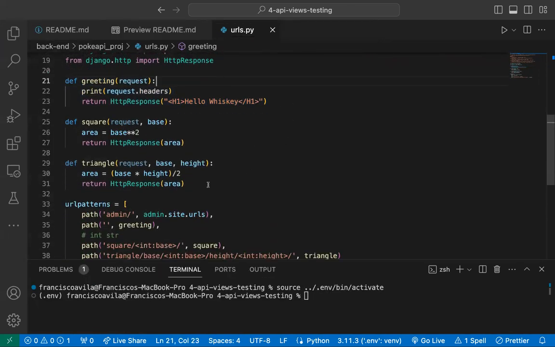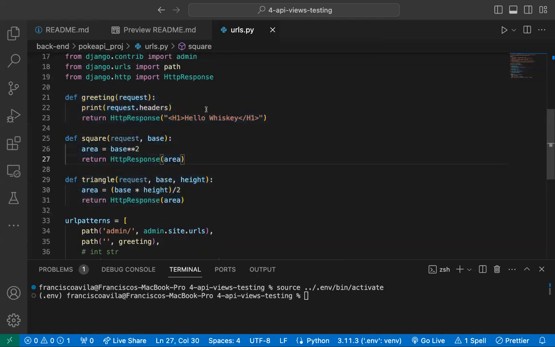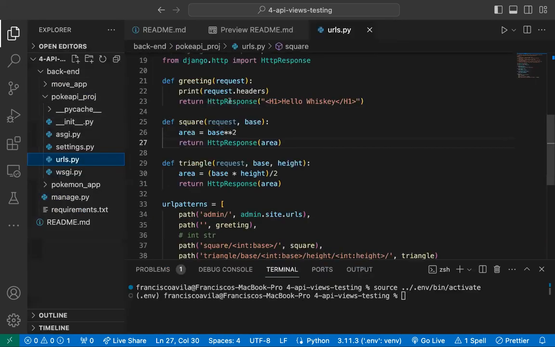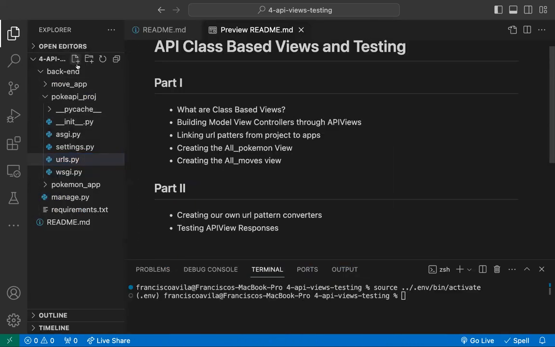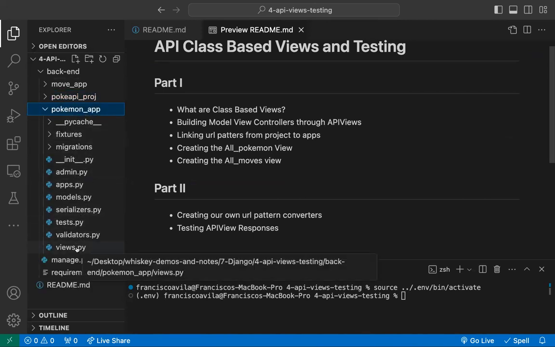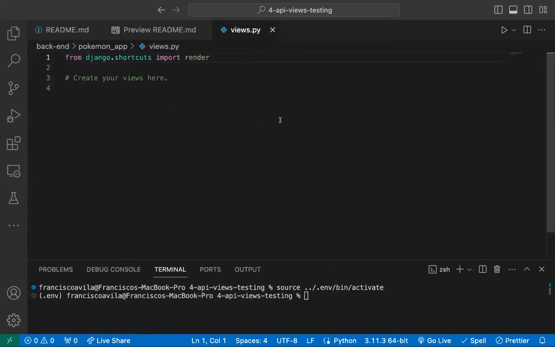But what we're going to do is take these functions and make them respond to different methods depending on what's actually coming through a request, whether it's a get, put, post, or delete. So we'll be utilizing Django REST framework in order to do this. I'm going to start from the Pokemon section, so I'm going to go over to the Pokemon app, and in the Pokemon app, there is a file named views.